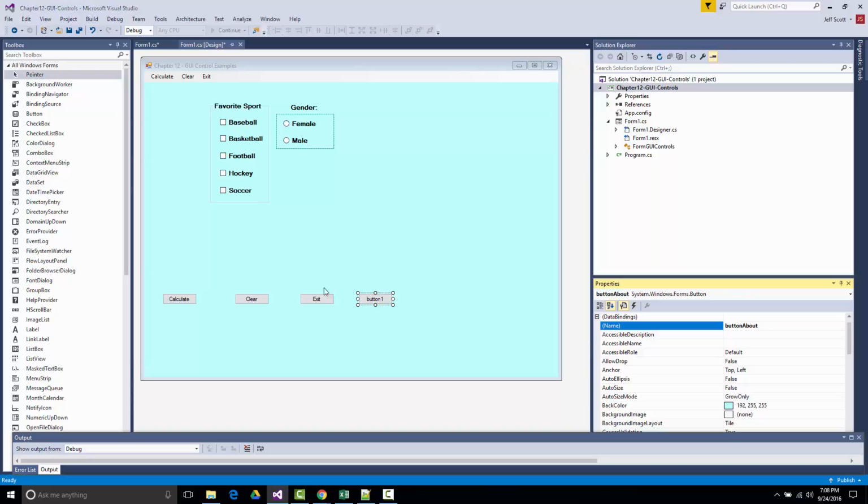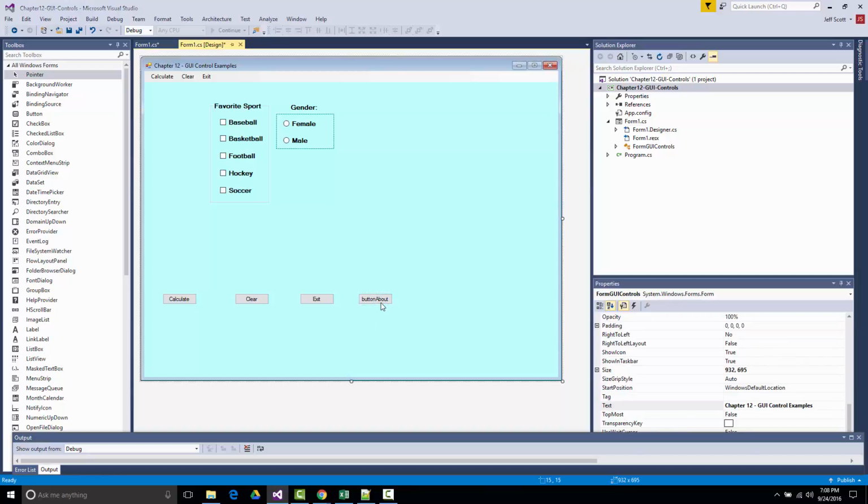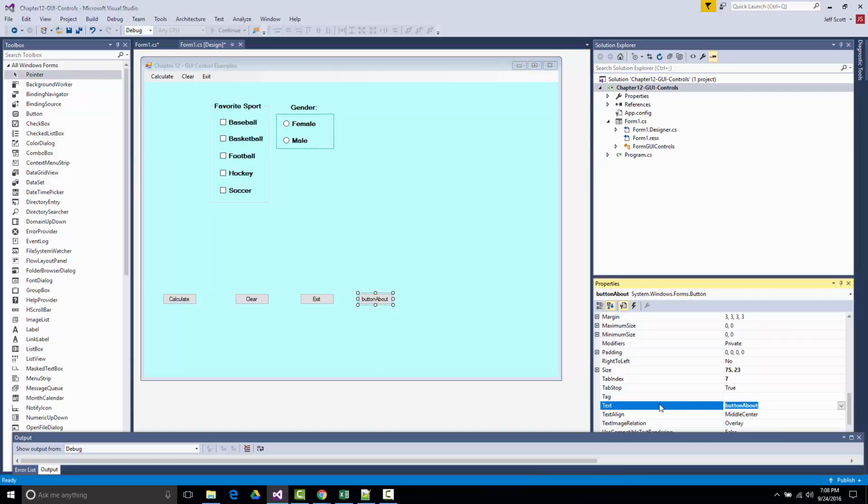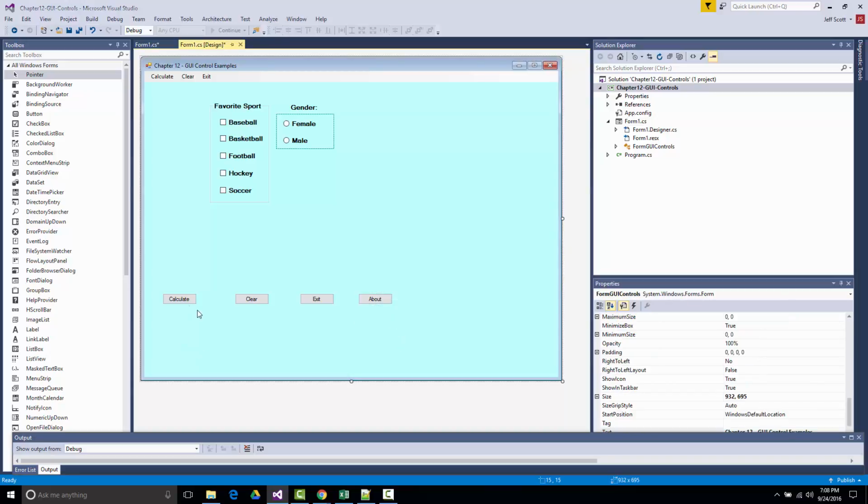All right, so now I've got all of my stuff done. All right. Oops, I did those backwards. So the text here, that should be about. And the button name up here, button about. Good. All right. So let's see.